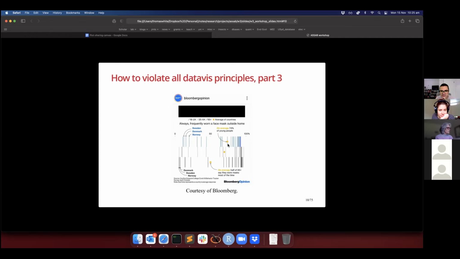Wait, average of all countries. Okay, so I don't know why Sweden, Denmark, and Norway are labeled, but they always are. That's interesting. So it's very confusing. If you were to guess the headline, I've given it to you in the slides, I think, say what's the point they're trying to make?